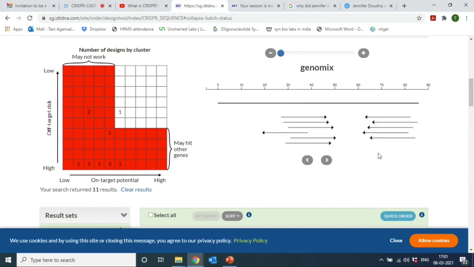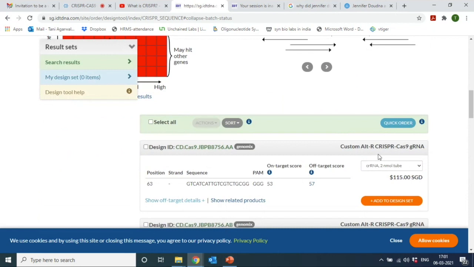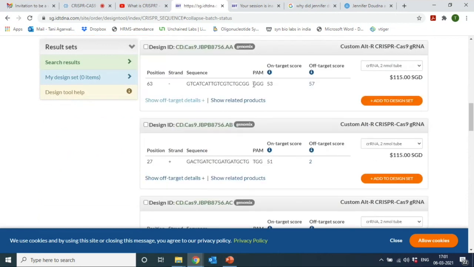So when you select a particular sequence from here, you have to order it as it is. You do not have to change anything in this sequence. You do not have to include your PAM site. You do not have to do a reverse complement. You do not have to order in the form of RNA. For ordering as an RNA, you will usually replace T with U. But all that is not required. You should order as it is.